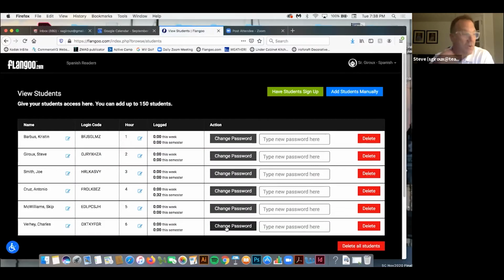And so the students know as soon as they get that email, it has instructions. It tells them the password is "change me." Immediately go in using your login code here. That's in the email too. And change the "change me" password to something that only they will know.